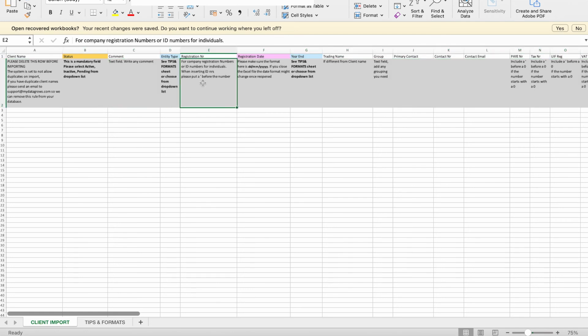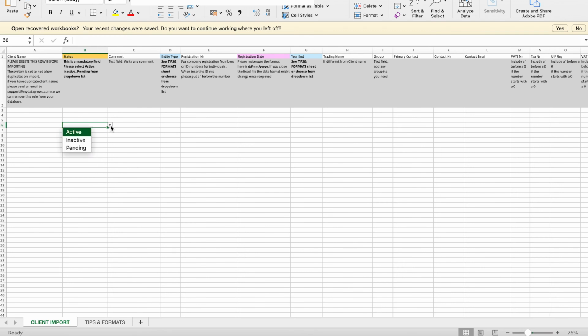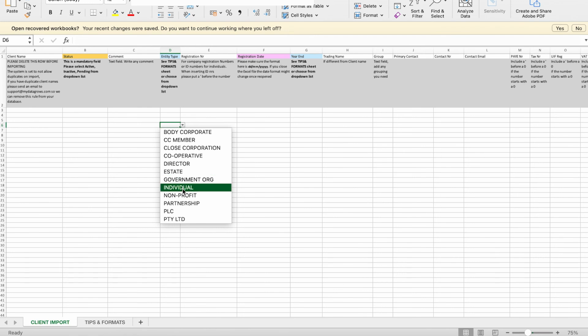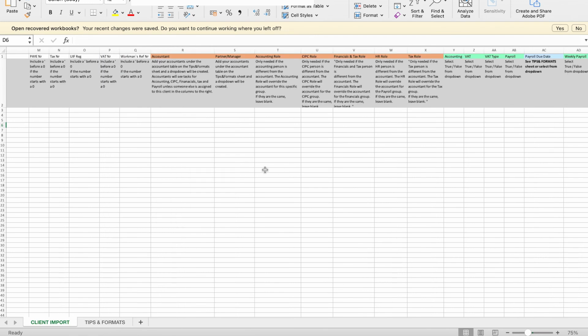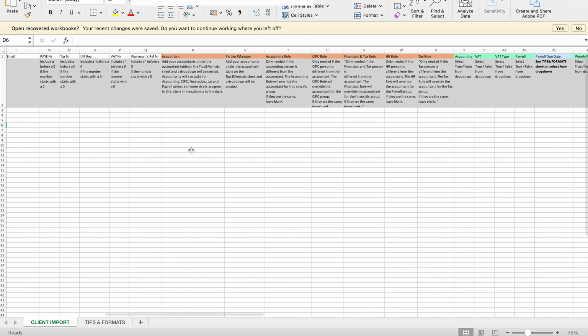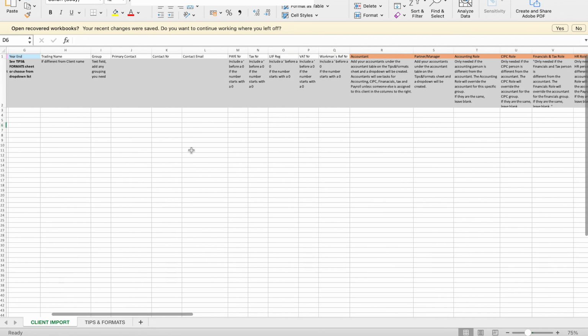When populating these columns, please follow the steps described in this guide. Over here, you'll see that a few of them are drop-downs. Those are the drop-downs referred to in the Tips and Format sheet. This just enables you to quickly select from the drop-down instead of having to type out the words each time. After you have added your clients, please save the file as an Excel XLSX file.